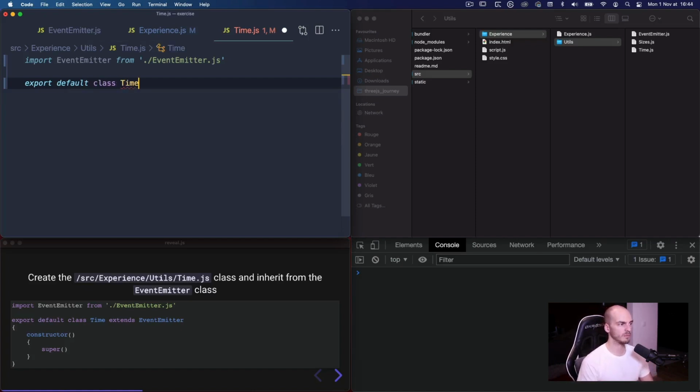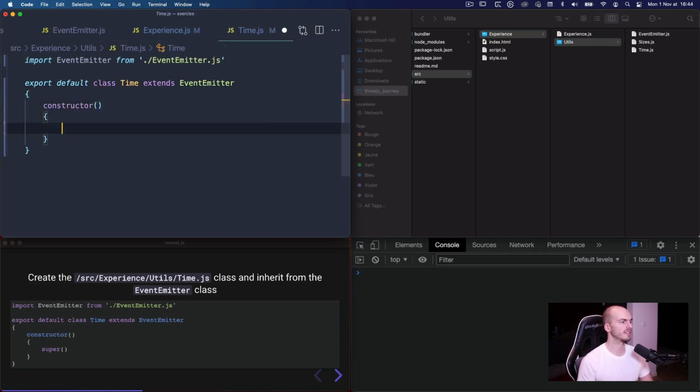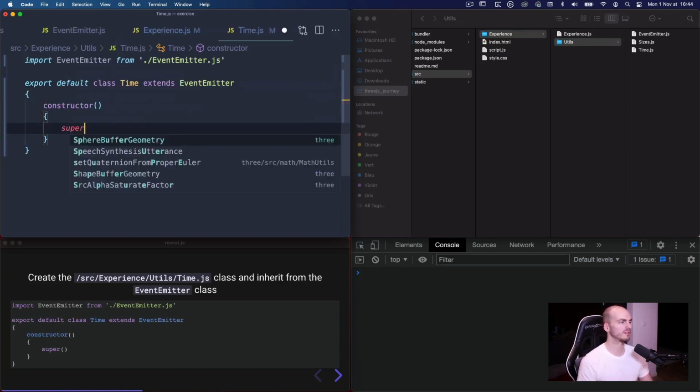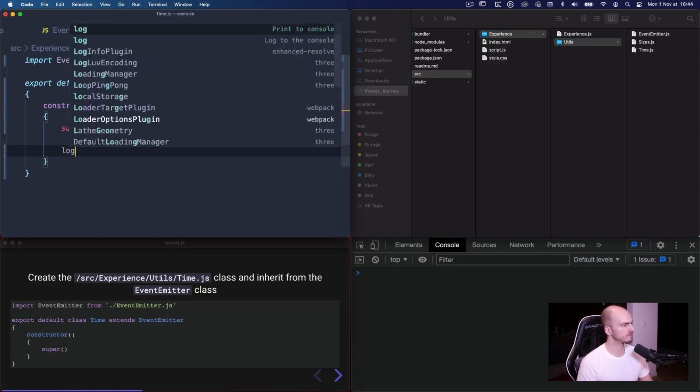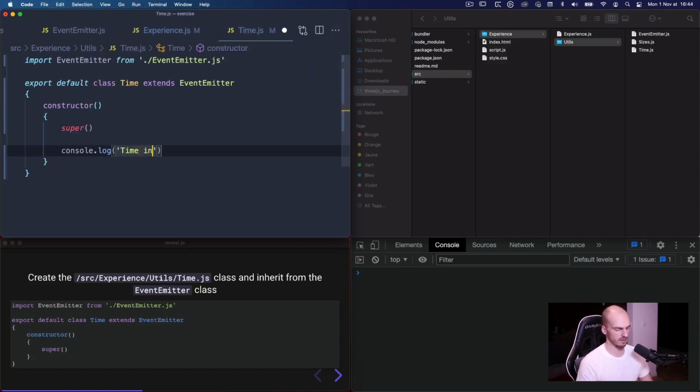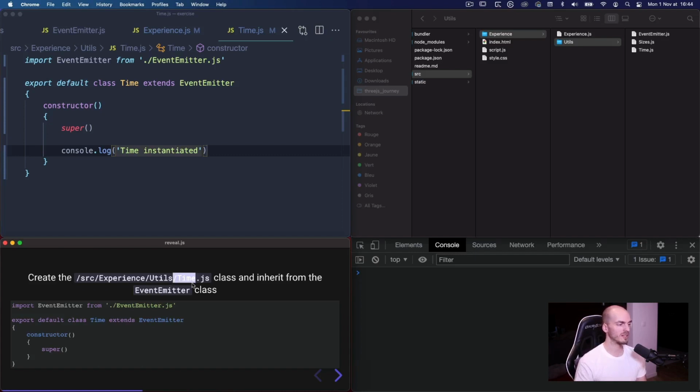Export default class Time, so I put a name on it, extends EventEmitter. And then we call the constructor, and we know that because it's extending an emitter, we need to call super inside the constructor. And we can log time instantiated, that's hard to write. Okay, great. We created the Time class. Pause the video if I went a bit too fast, obviously. You can also slow down the video, by the way.